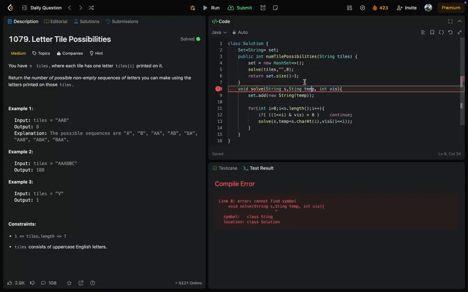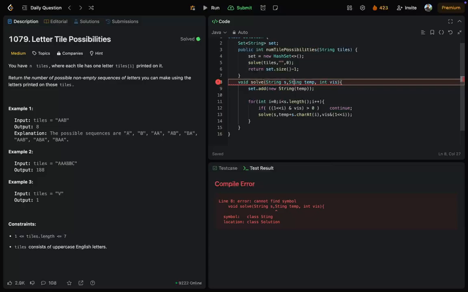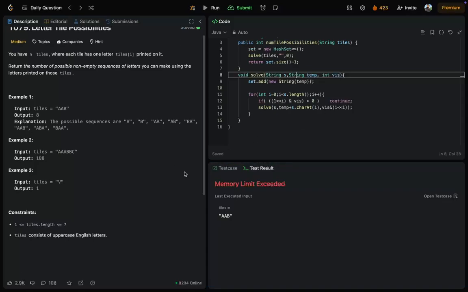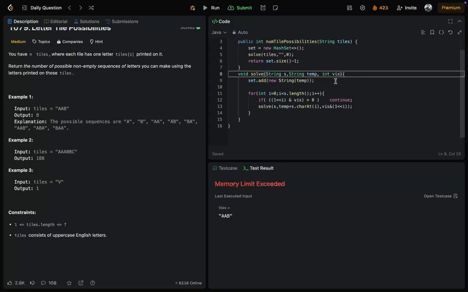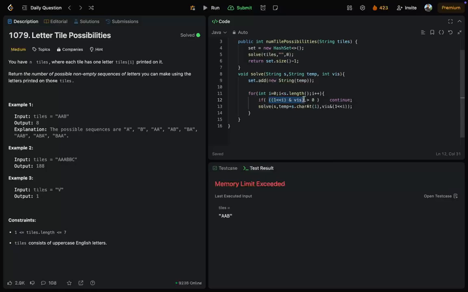Now let's find out if this works or not. As a temp, string. I hope it will work. Now it is giving me MLE, memory limit exceeded. Why is it giving memory limit exceeded? Set, then that character is already visited. No, that character is not already visited, so we are considering that.